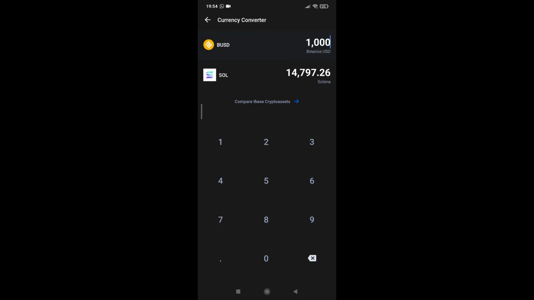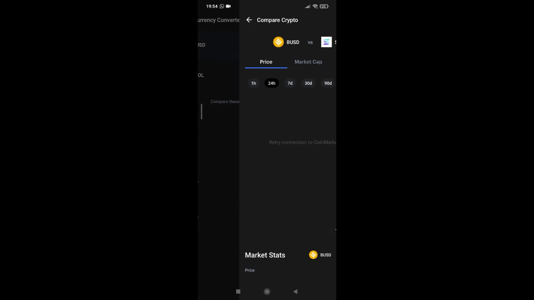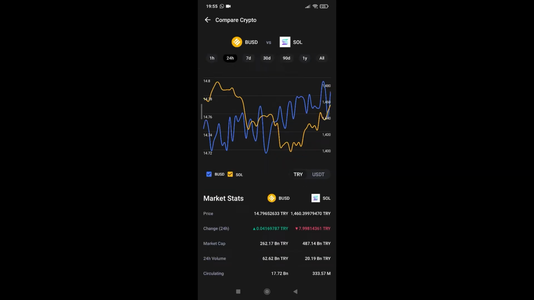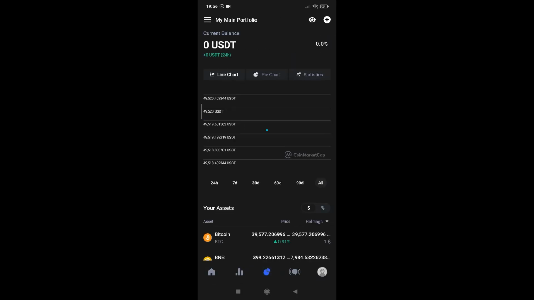Okay, when you click on compare, these crypto sets you will see a different chart related to price, market cap, and also volume. You can check the correlations between 2 different tokens or coins. When you click on this one, the portfolio, my main portfolio, this is the best one. This is the best thing I really like on this application.